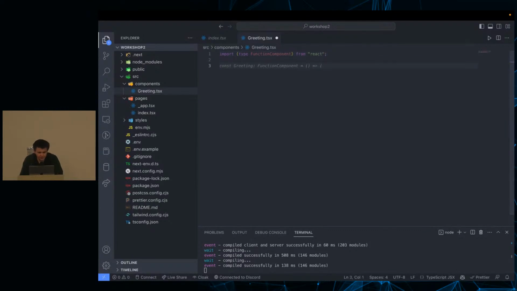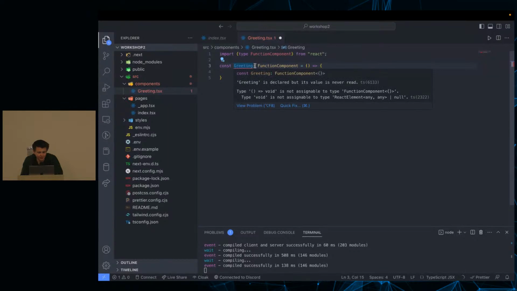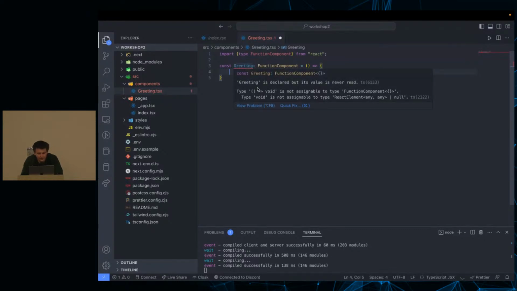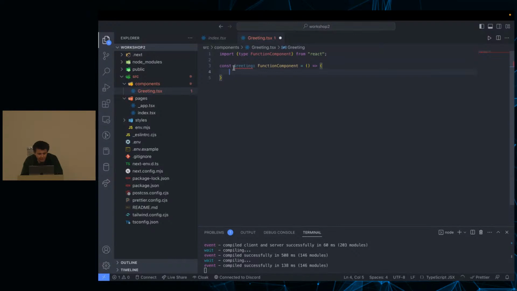And then the next thing we're going to do looks a little funky, but I'm going to explain it in just a second. We have this const greeting, and then we have this little colon thing, and then function component. Essentially, this is TypeScript's way of saying what the type of this variable is. So this is a function component. It assigns certain properties to it that make React know, hey, this is a component. Also, you can see there's a little red squiggly there. That's because right now we're returning void, because we're not returning anything, and it expects us to return a component or some HTML. So it's nice having TypeScript to let us know when there's issues like that.